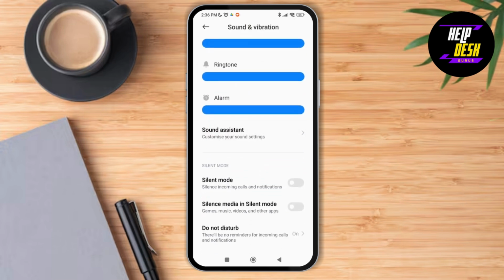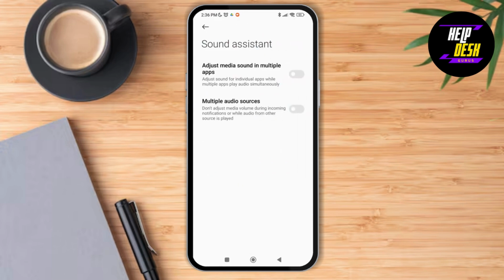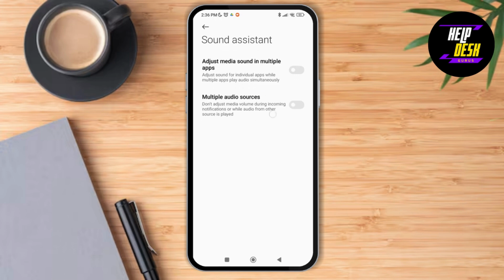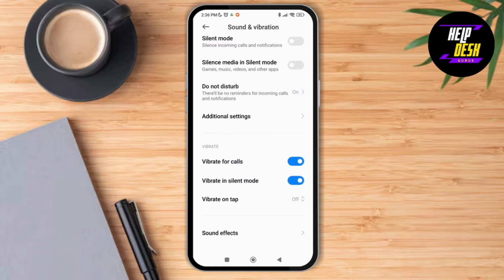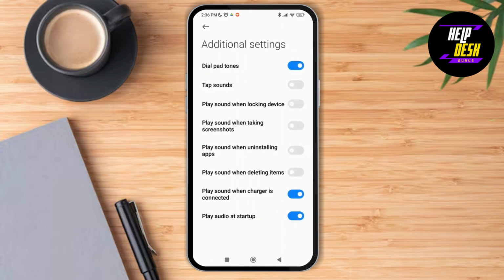Then go to Sound Assistant and customize the sound settings, where you can adjust the media sound in multiple apps and multiple audio sources if you need. Then just go down and tap on additional settings and then make sure that you have toggled on the required options of playing the sound whenever you want it.